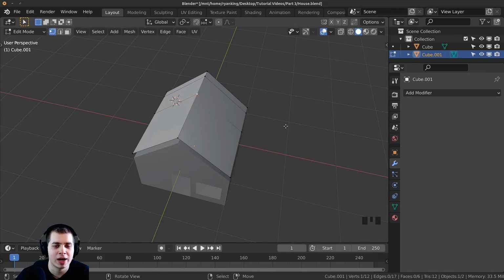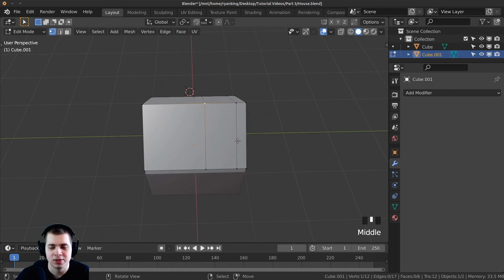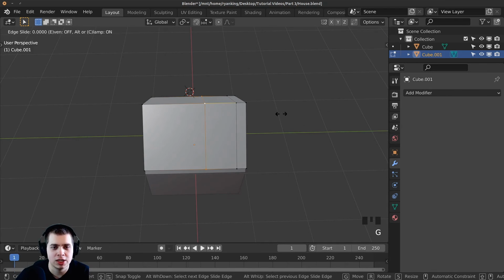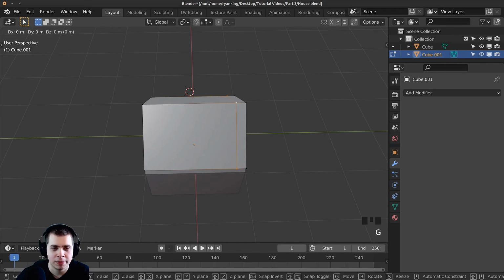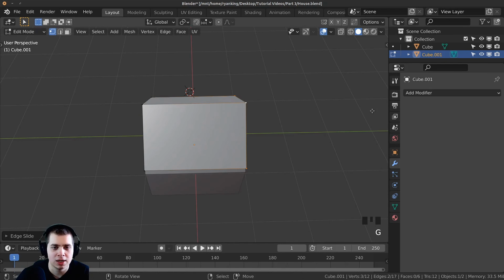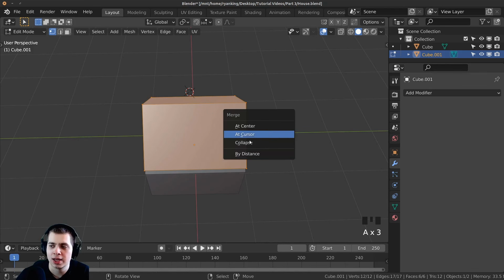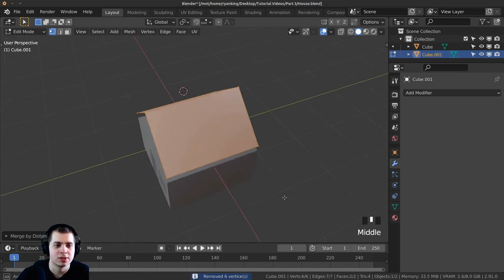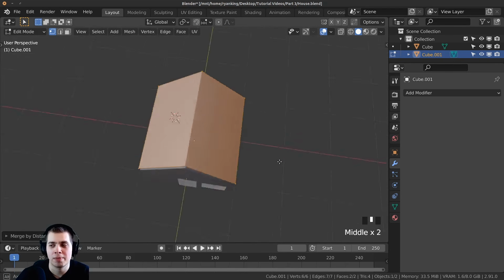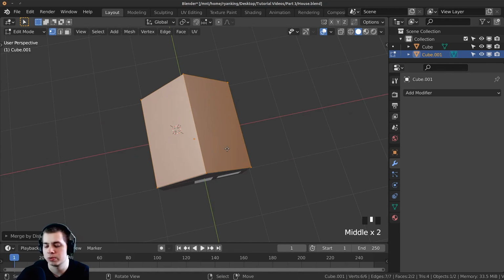Now we still have a few extra loops right here and right here, so I'll just get rid of those real quick. So Alt select this, double tap G, move it over, click, Alt select this loop, double tap G, move it over, and then click. And then again, we'll double tap A to select everything, M for merge, and then click on by distance. And now it's going to remove those 6 vertices. All right, so the topology looks a lot better now because we don't have any of those extra loops right in there.